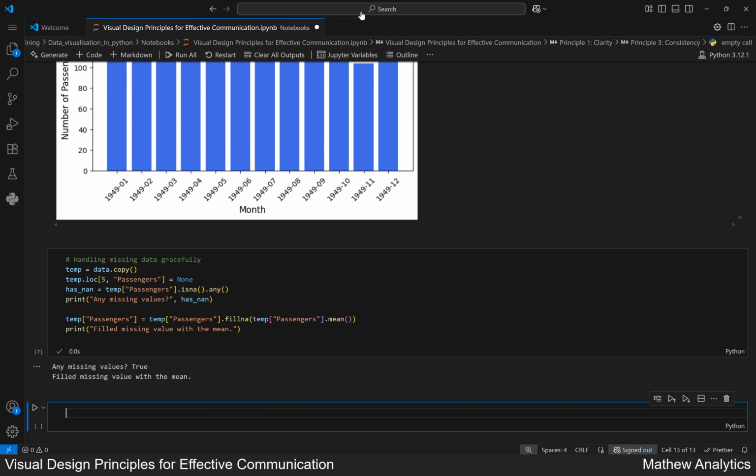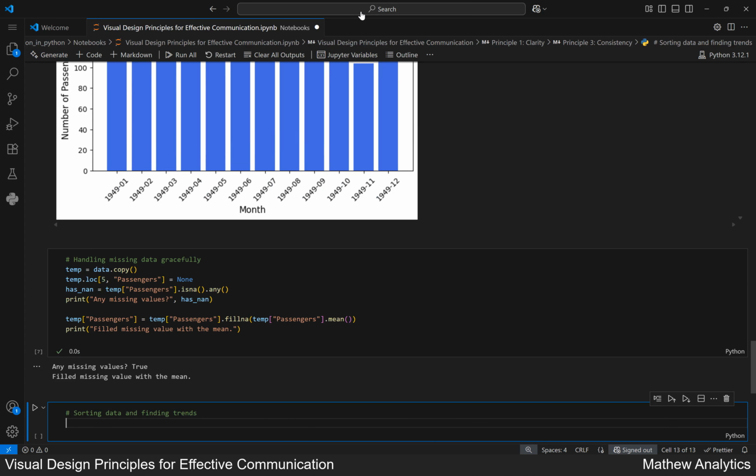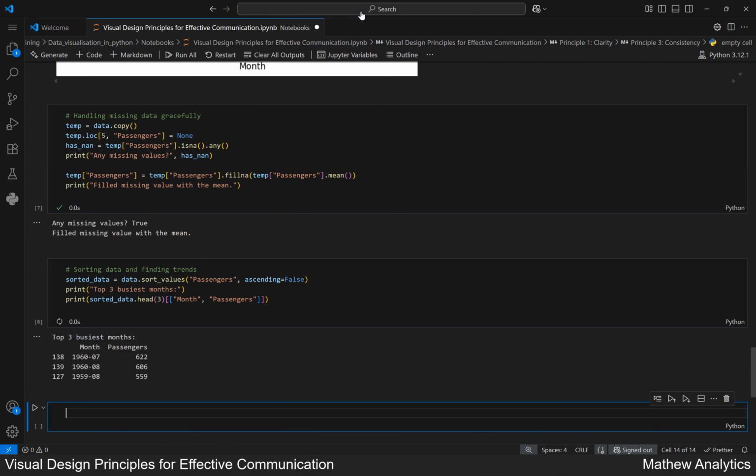Sorting means putting data in a certain order, like from largest to smallest. Here we sort by number of passengers. Now we print out the 3 busiest months. Sorting helps us spot patterns and trends fast. Running the cell now. Try sorting in the other direction or finding the slowest months.